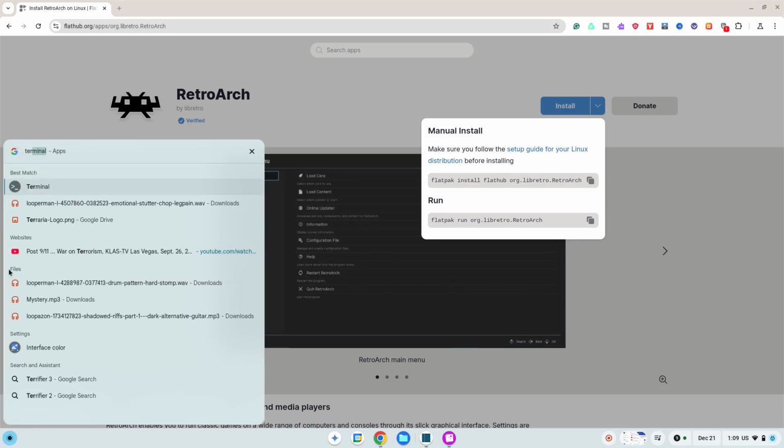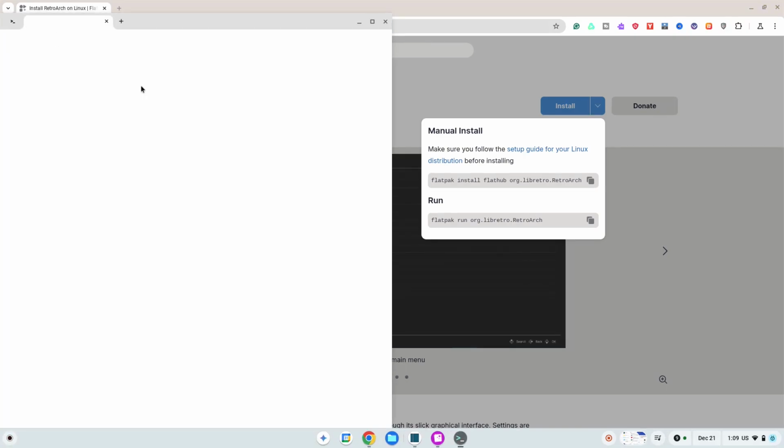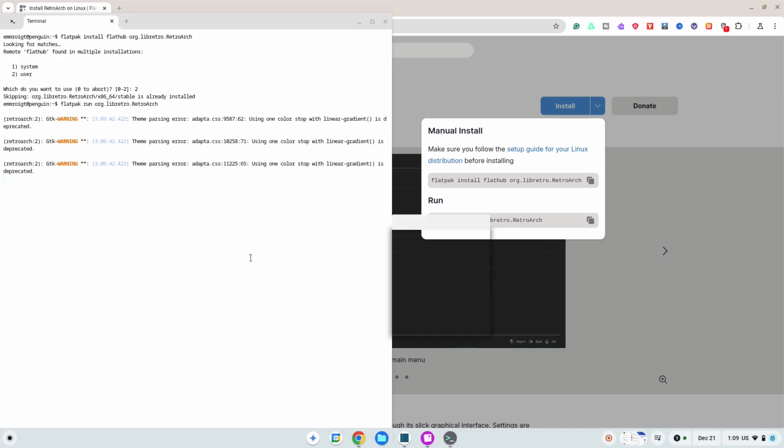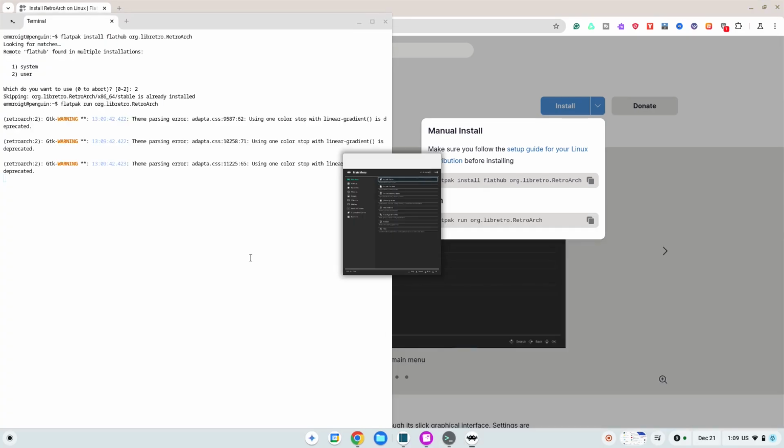Just go to terminal. I already have them copied and pasted, so I don't have to worry about anything. So, yeah, to show you, after you copy and paste these two commands, then RetroArch will launch, and boom, you have RetroArch.